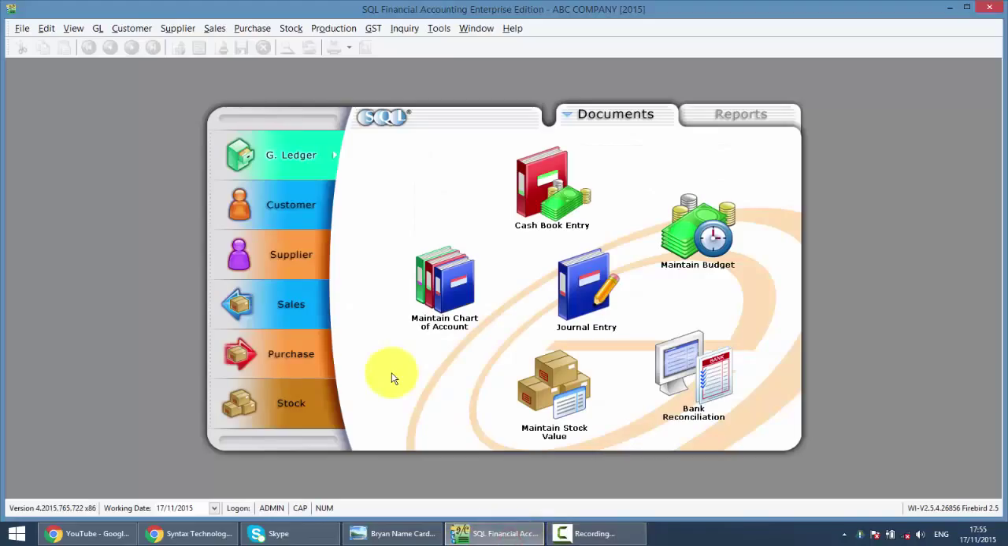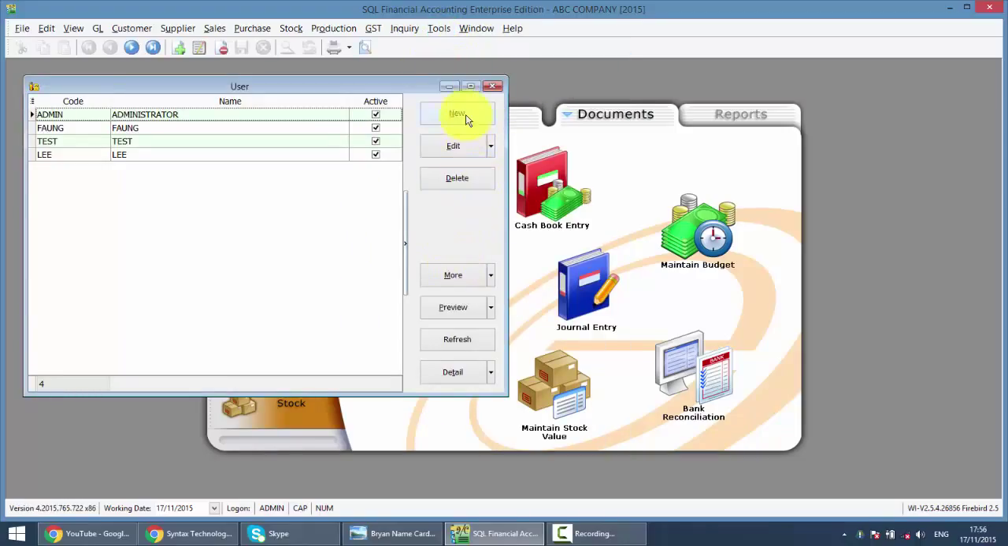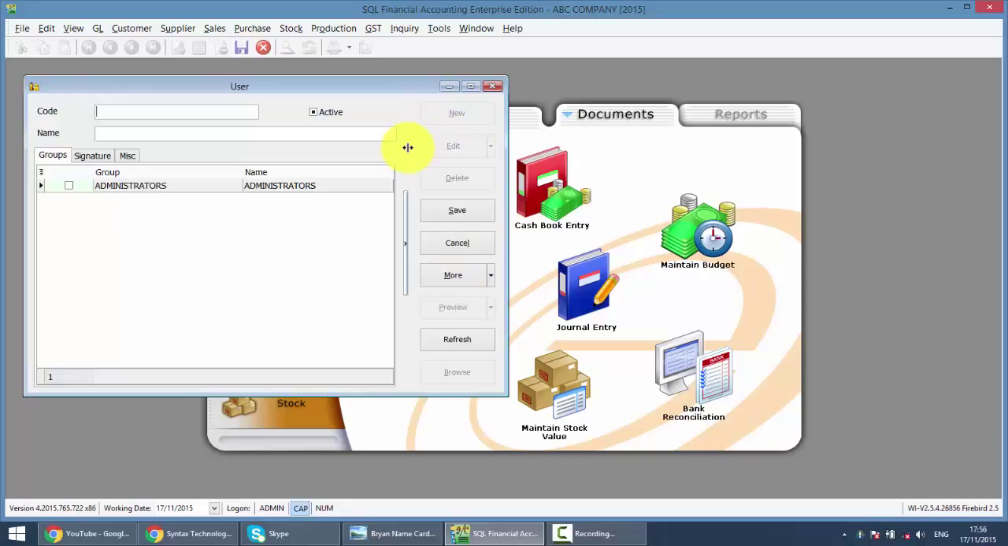In SQL, our user license is based on concurrent users, meaning that let's say you only purchase for two users, but in your office you have 10 employees. So you can actually maintain all the employees inside the system first. To do that, go to Tools, Maintain User. Just click New. Maybe the new staff is called Alice. So you just maintain as Alice. This is how you maintain the user.